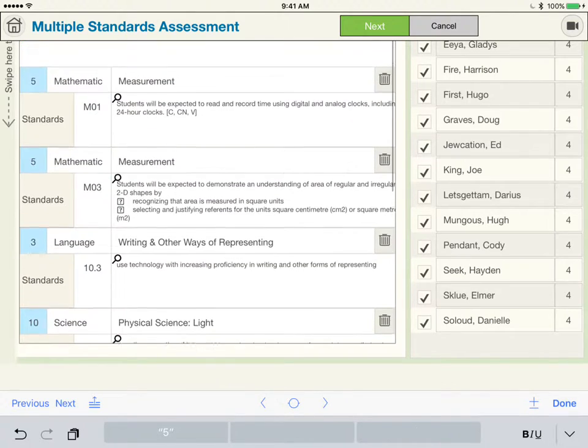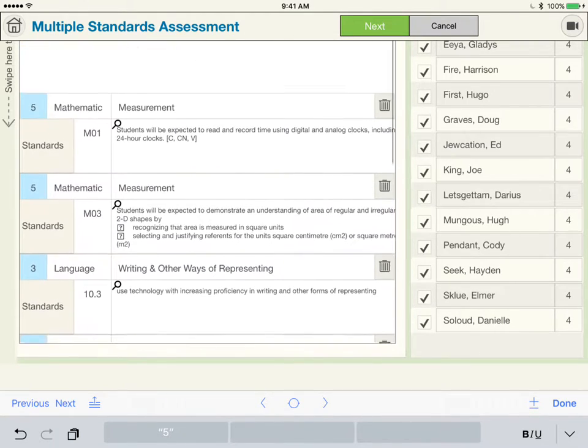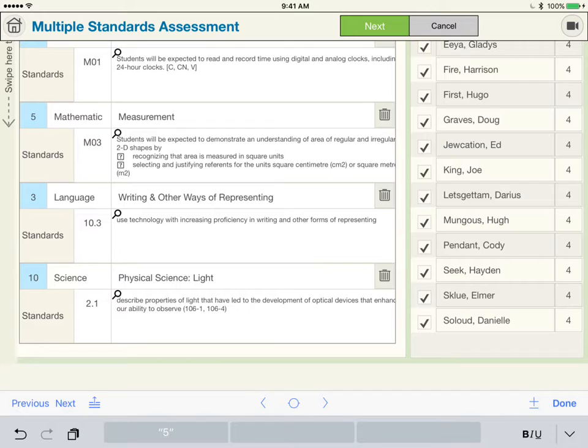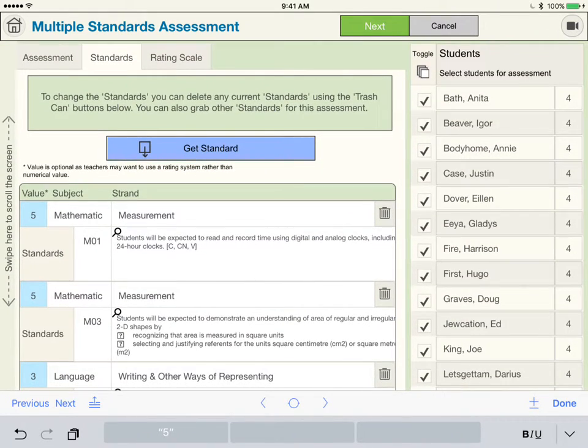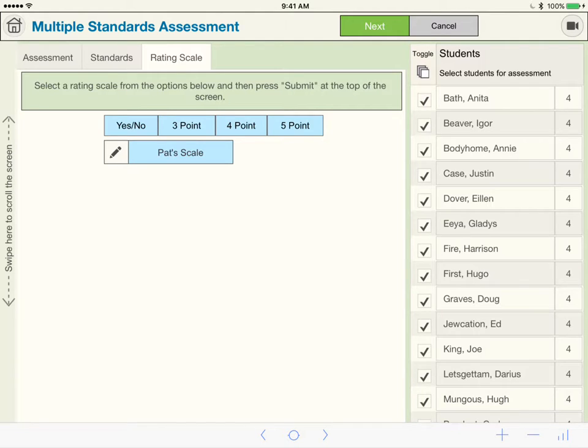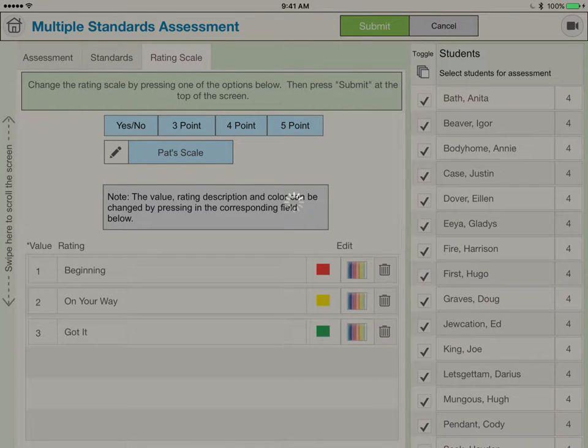So I'm done with all this. I've got them all. I need to scroll to the top now. Right now I'm inside this scrolling box, and it won't let me scroll to the top of the screen. So I need to go to the side, out of that scrolling box, and move to the top. Press next. It's going to ask for my rating scale. I'm going to put a 3-point in, but you can select whatever you want. And again, there are some videos showing you how to do rating scales. And then I'm going to press submit.